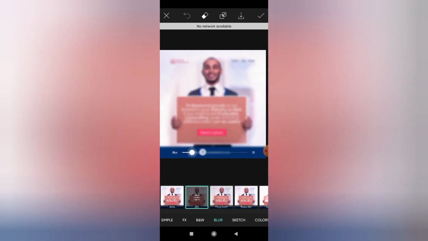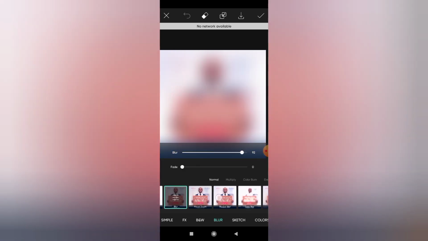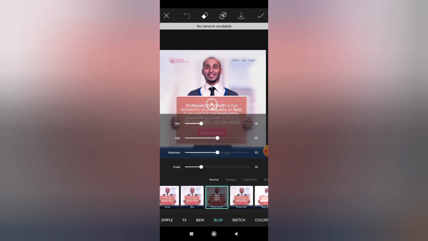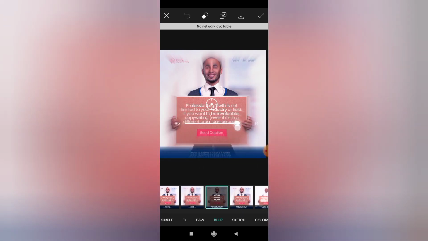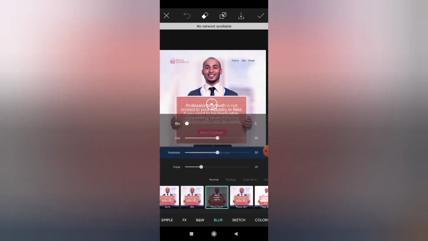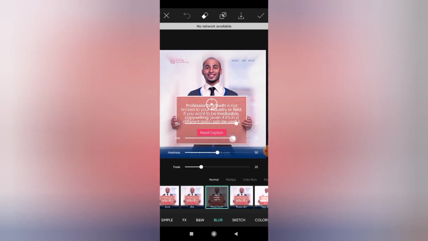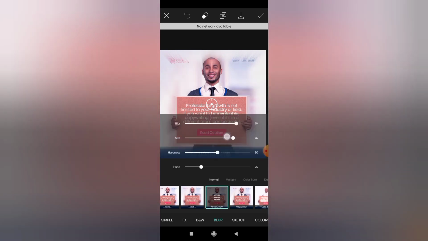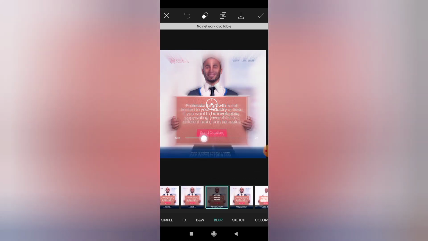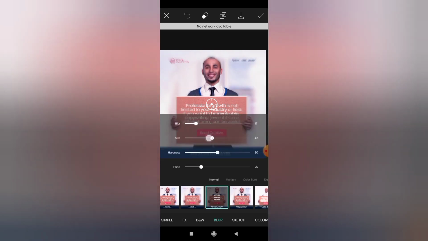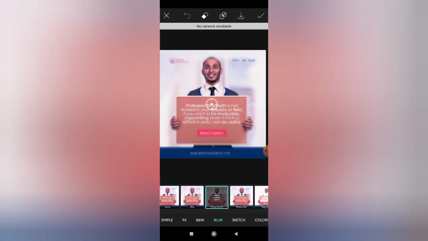Okay, then the next thing is focus zoom. That is another kind of blur. So you see what's happening. Look at what this is about. You see that? Yes, so this is focal blur. Then you can increase the size. It all depends on what you want. You can adjust. You see how this is amazing. So yeah, all right, so that is focal zoom.